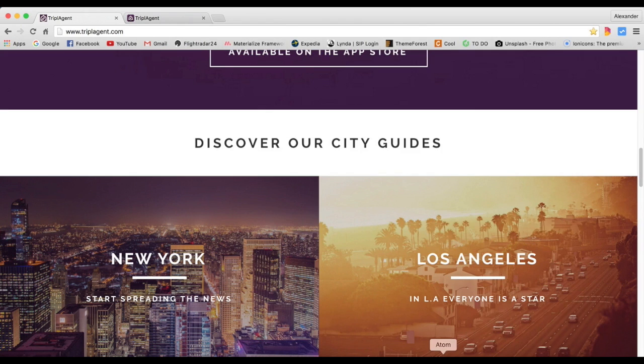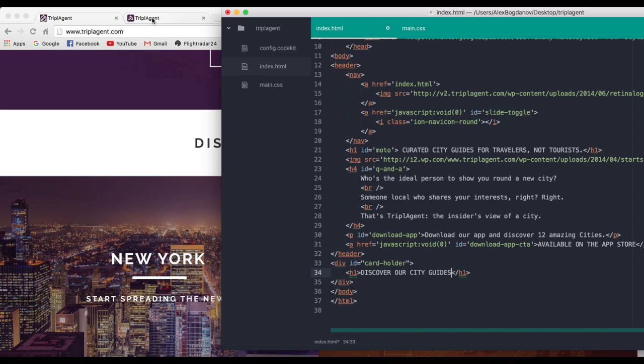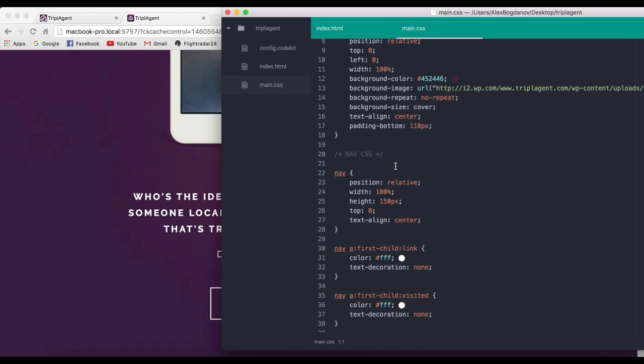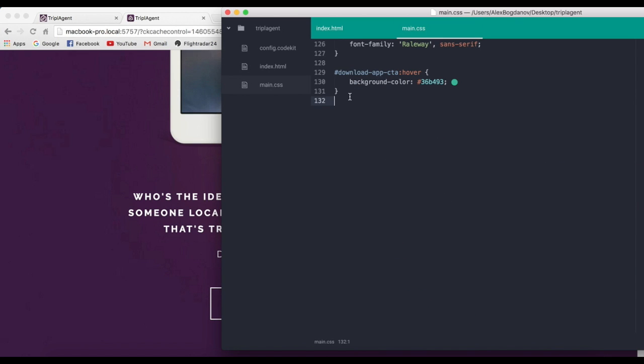So I'm just going to copy it right here. Oh, but first we need to go here in the CSS and style it. So first it's going to be card holder CSS. I'm just putting a comment to keep everything organized. Now I'm going to put in the ID.